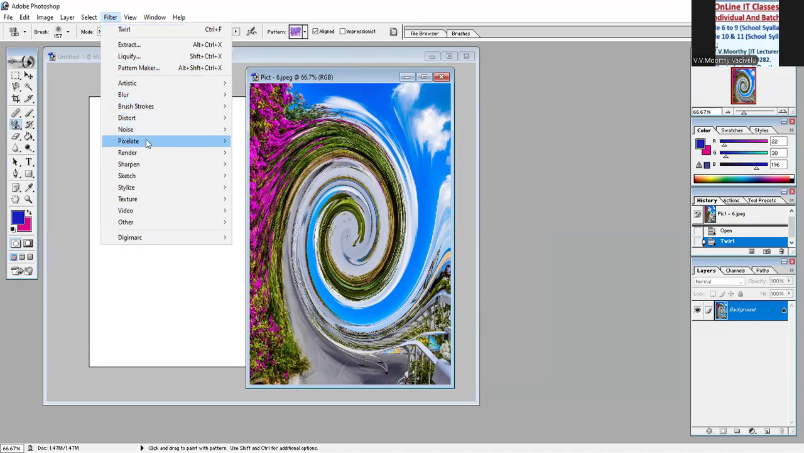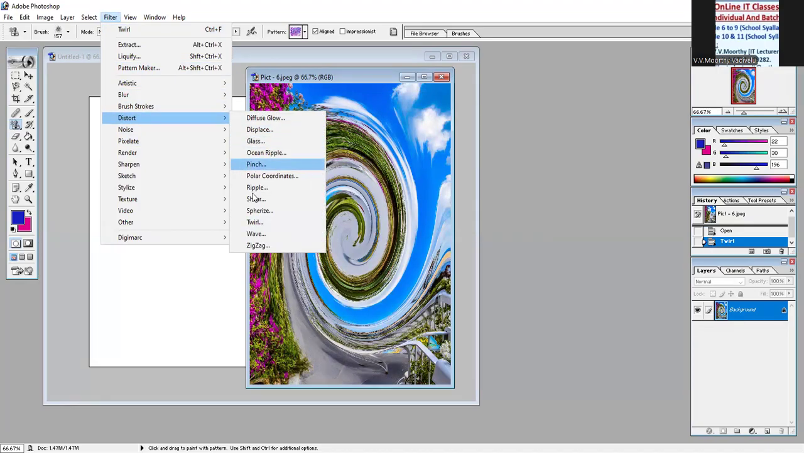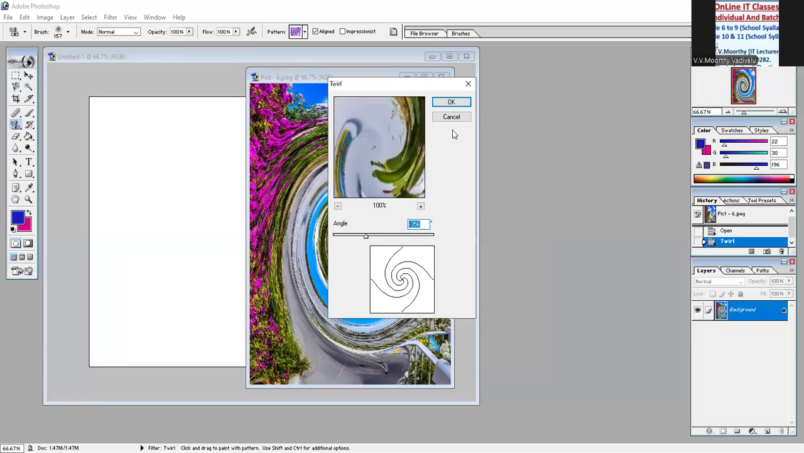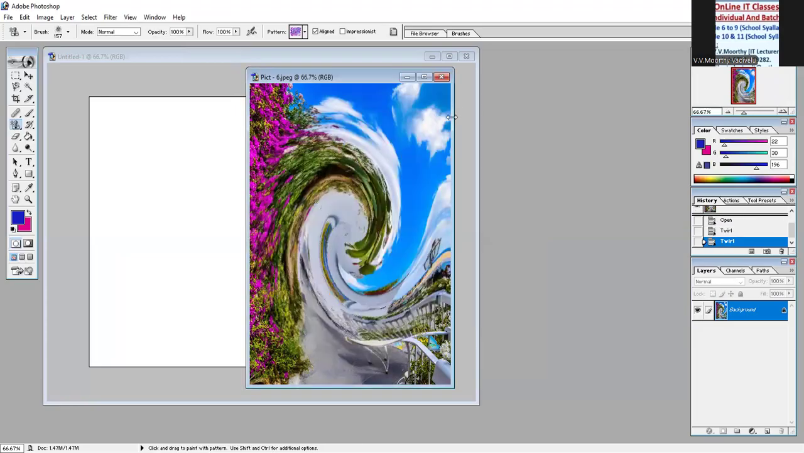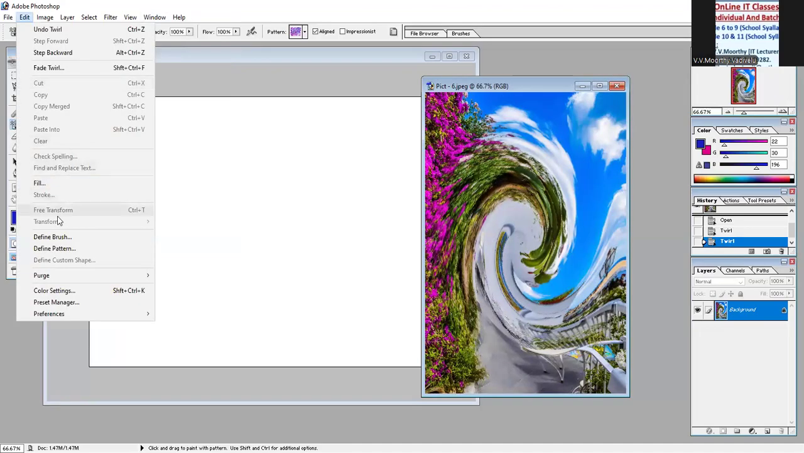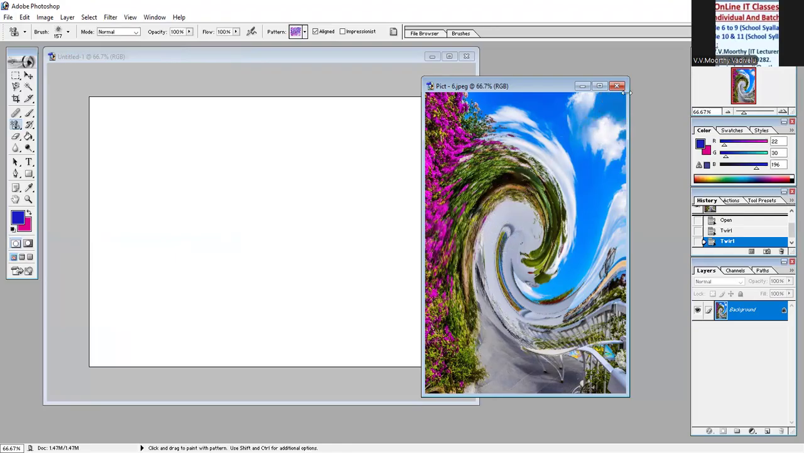Filter, distort, bevel. Can increase or decrease that. So just OK. It's coming like this. So then after that, edit, define pattern. Make it as a pattern. So then OK. So then close this.